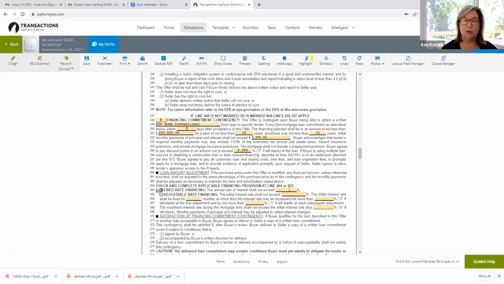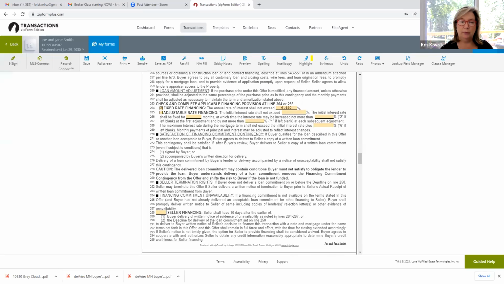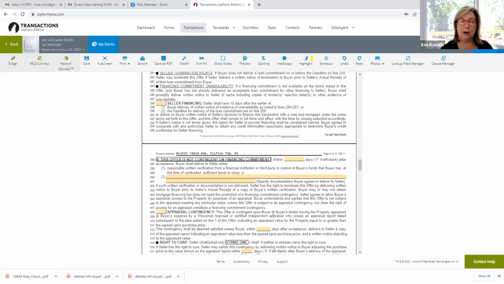Okay, we are doing a fixed rate, interest rate not to exceed, happen to know this is 6.49. Okay, fixed rate, it is not adjustable. Okay, we are not doing any seller financing, so we don't need to check anything there.